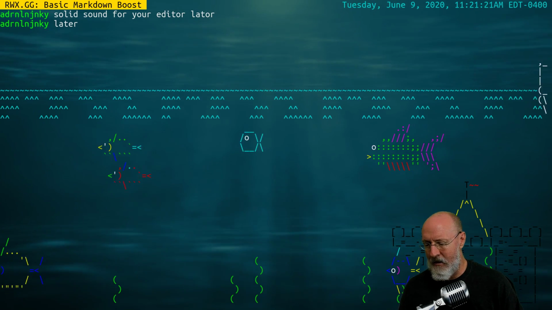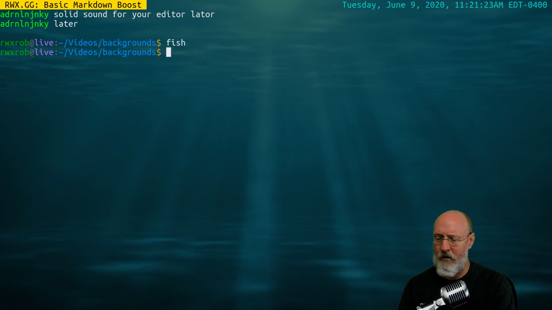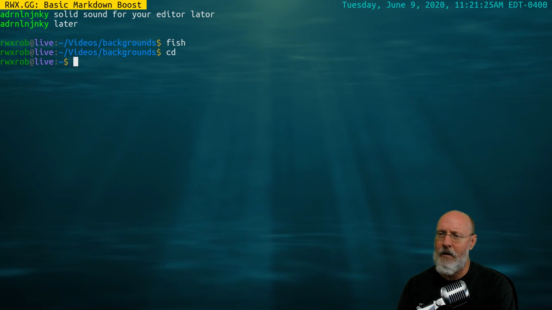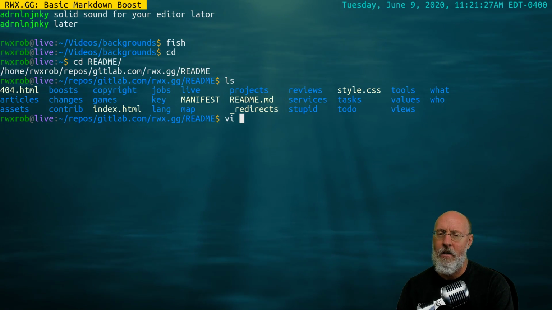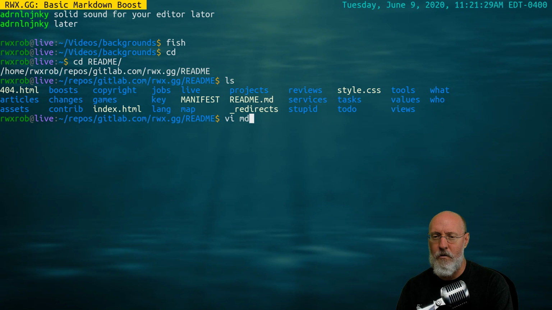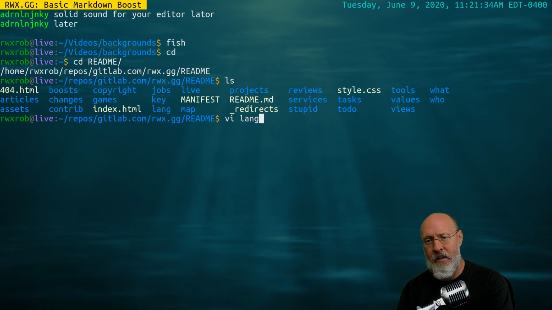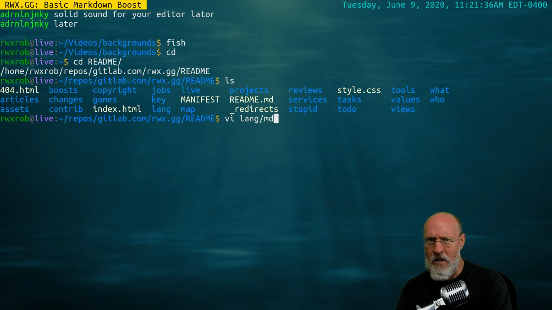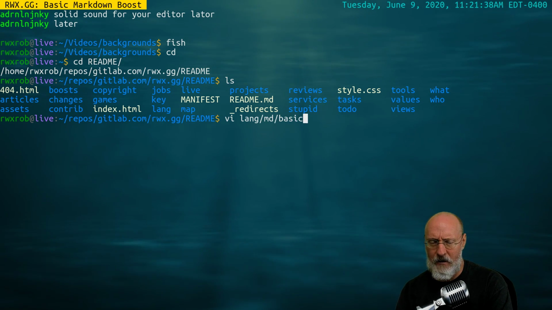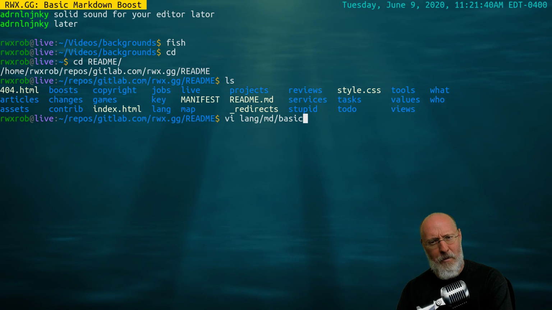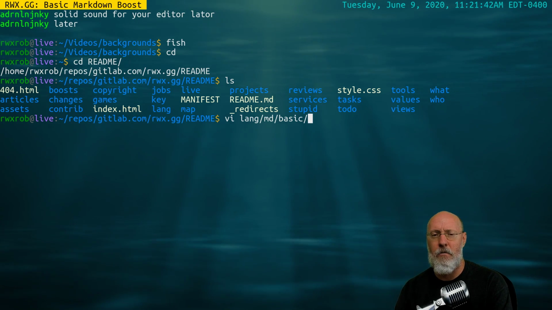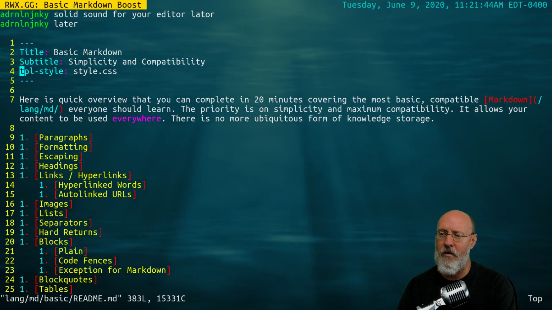What does that mean? Okay, so goodbye fish for now. CD back into the README directory. If you want to follow along, go to rwx.gg/lang/md/basic. There is a shortcut for that, I don't remember it right now, but that will get you to the README file.